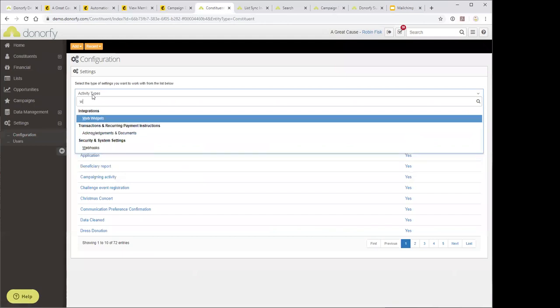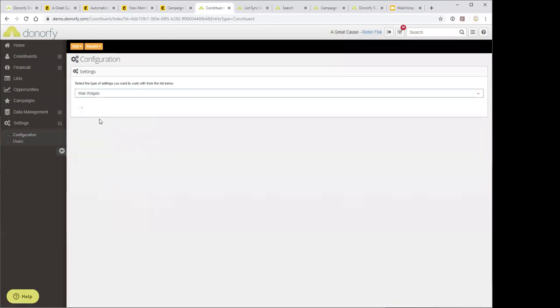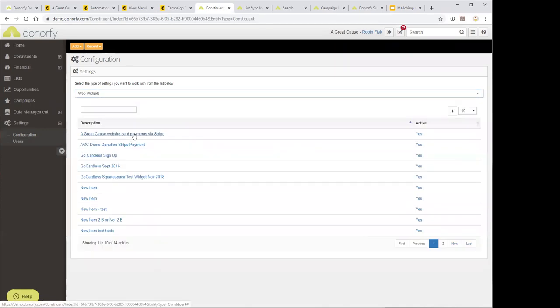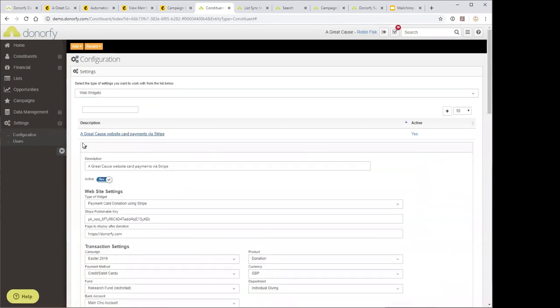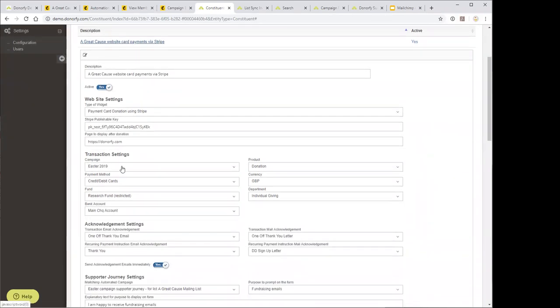And web widgets. So here are my Donorfy web widgets, opening up the top one. So this is basically website card payments via Stripe. So this is a widget that I'm using for the Easter campaign.